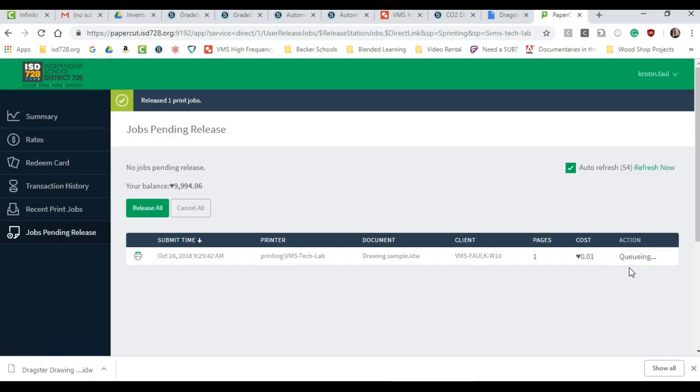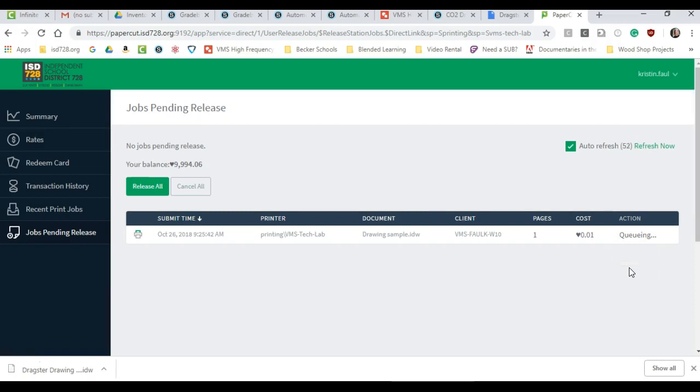Once you're done with that, you can head over and look to make sure that it actually came out. If it came out, head back into Inventor and print any additional copies that you might need to print.